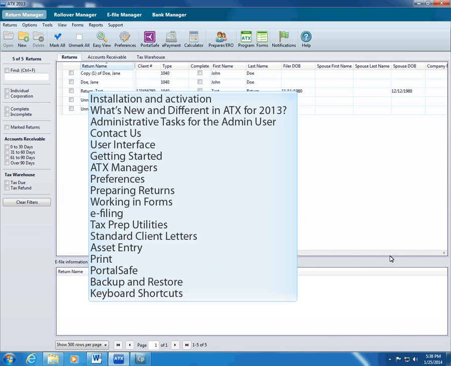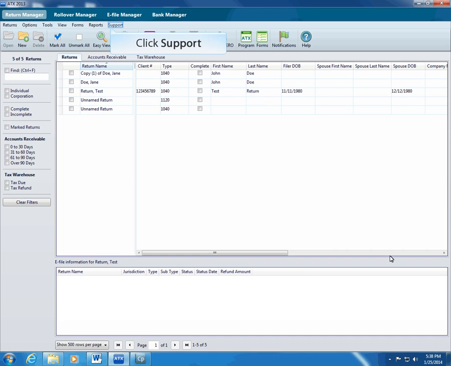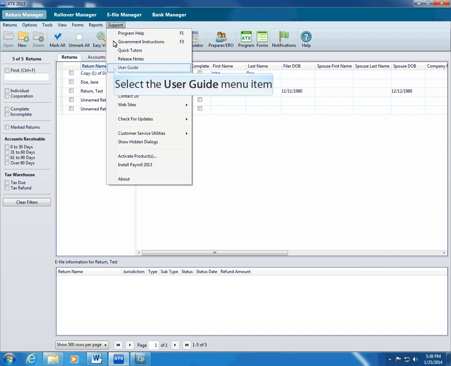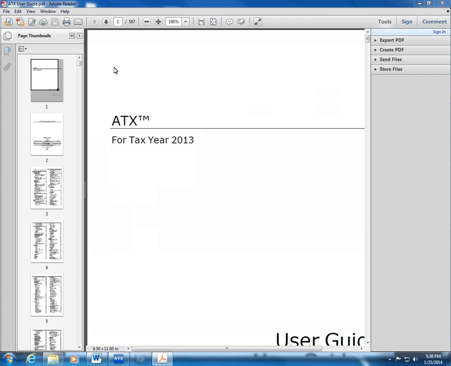You can also access the ATX User Guide from within the program. Use this guide to find step-by-step instructions on installing ATX, setting up preferences, preparing returns, using client letters, e-filing tax returns, and more. To access the ATX User Guide, click Support, click User Guide. ATX displays the ATX User Guide as a PDF. You can use standard Adobe Reader or other PDF reader features to find information in the guide, including search, table of contents, or index.